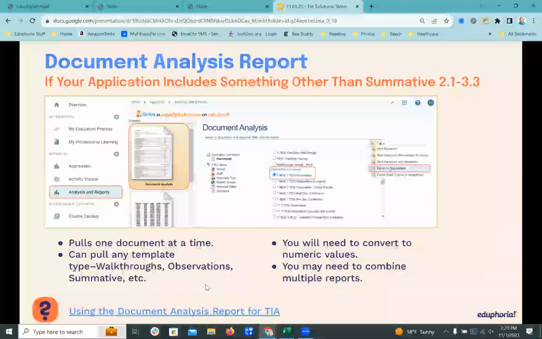And if you're including anything else, I know some districts added in some domain 1 or 4 stuff, or they added in some observation calculations, which won't be part of the summative.